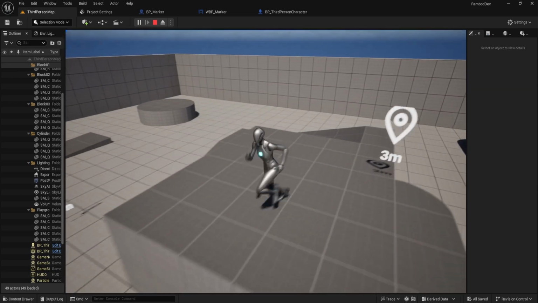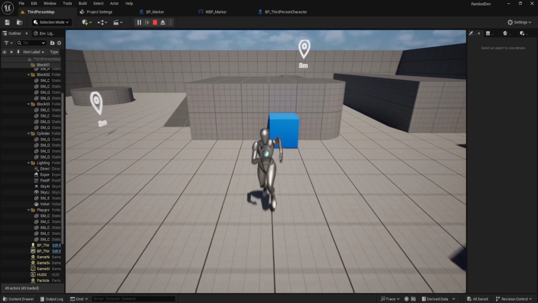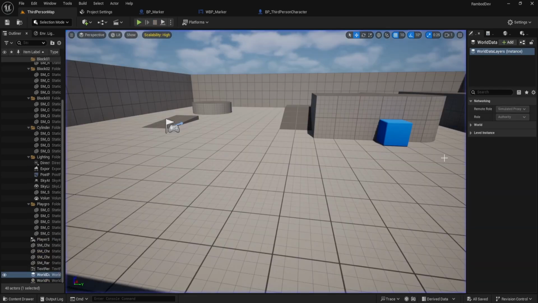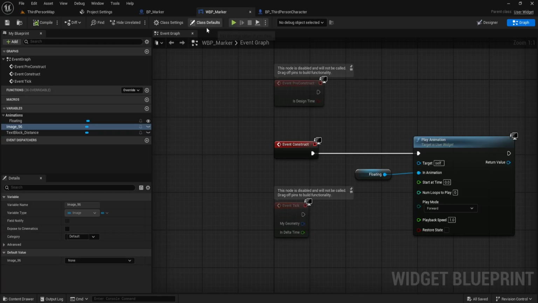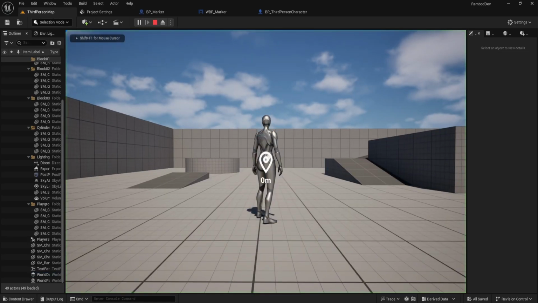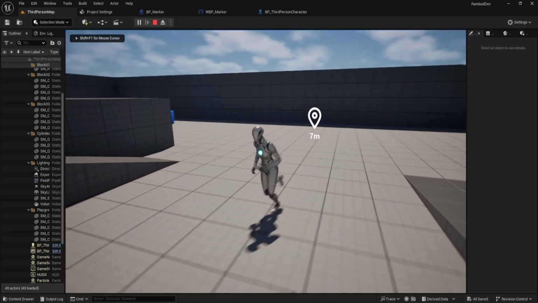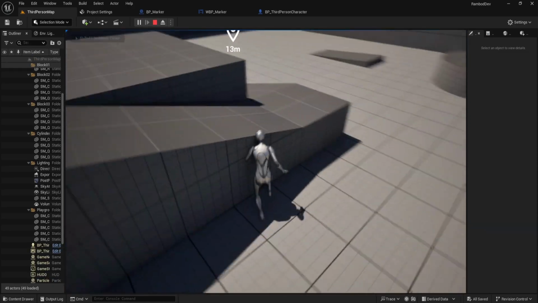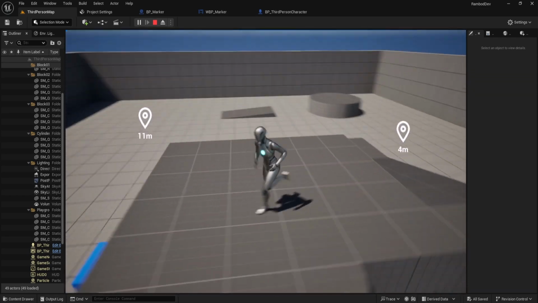The marker only faces one direction instead of always facing the player. To fix this, we need to change the widget space from world to screen. This simple change ensures the 2D marker always faces the player, and it won't get hidden behind walls or other objects. And that's all you need to do to make the marker work properly.